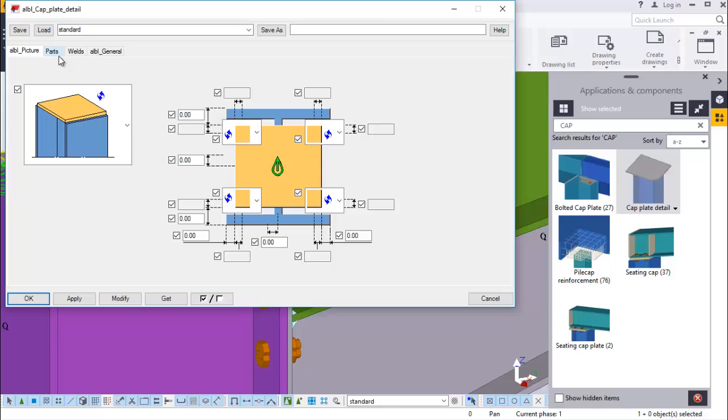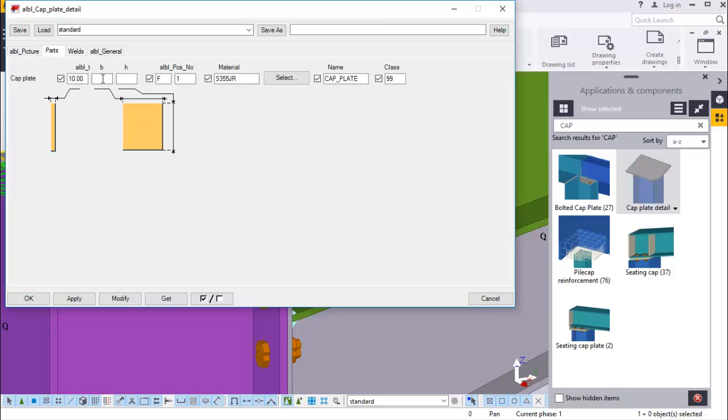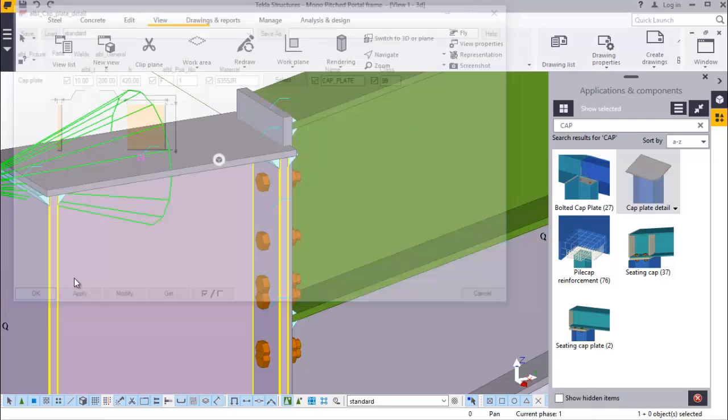This dialog box will come. Go to parts, we'll change this to 200, breadth will be 200, height will be 420. That's okay. Modify, apply and accept that.